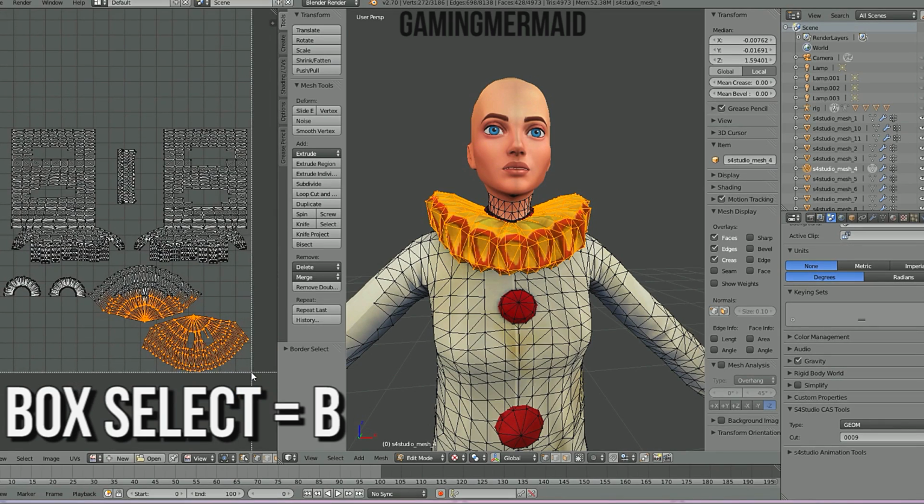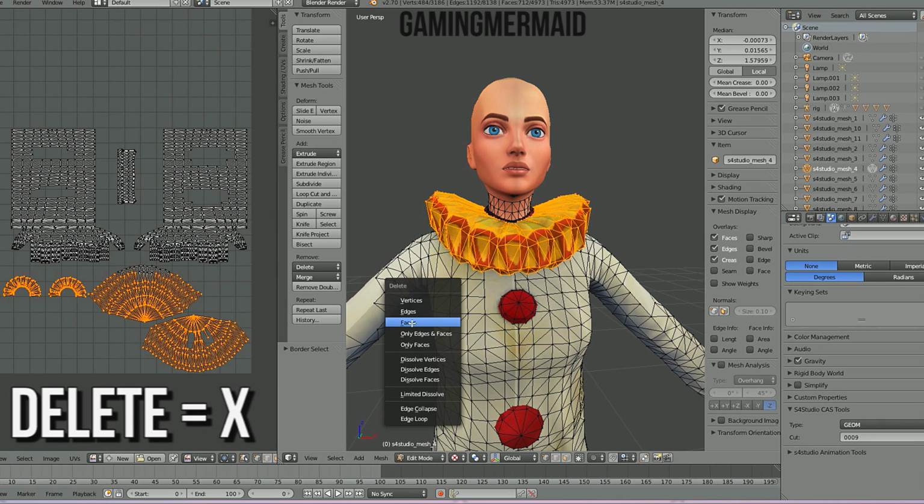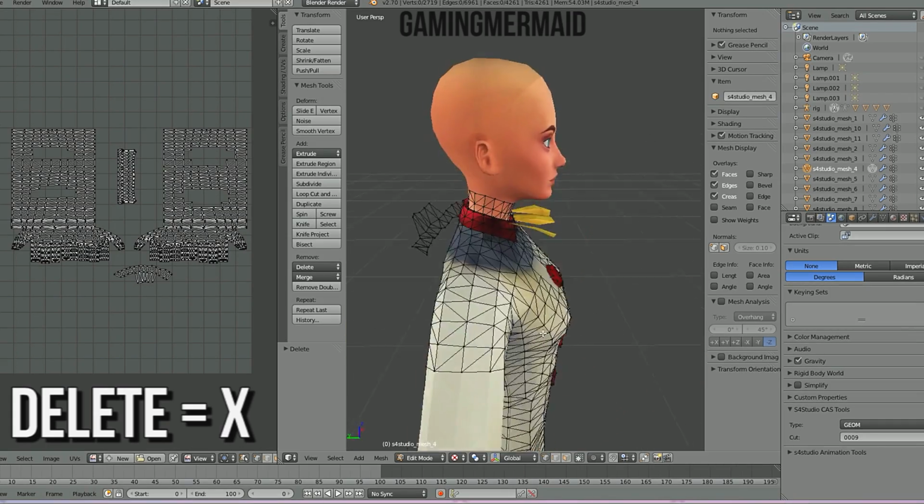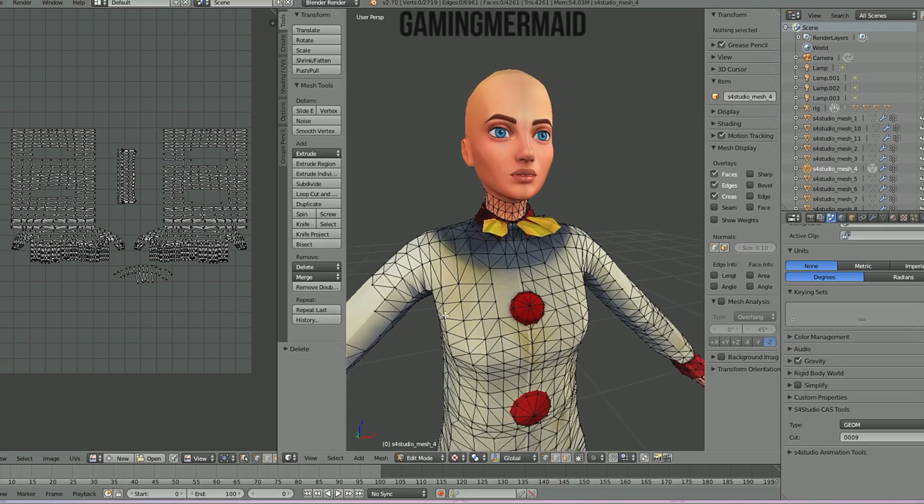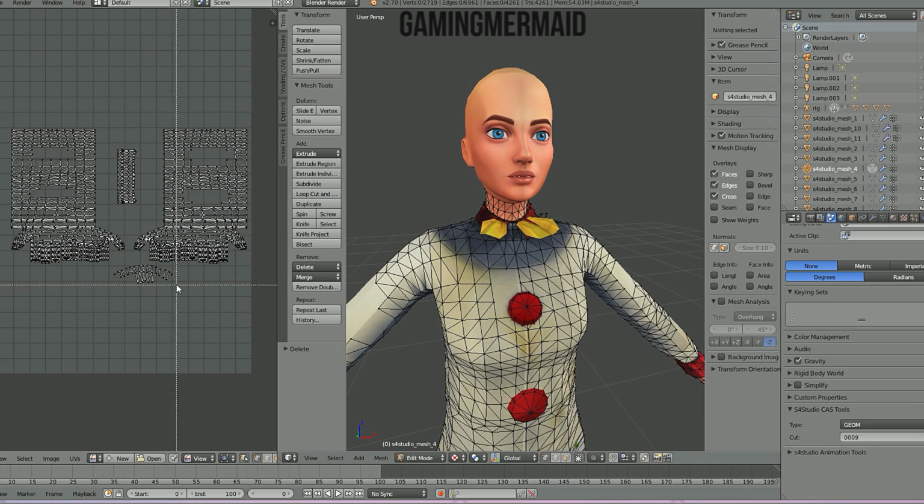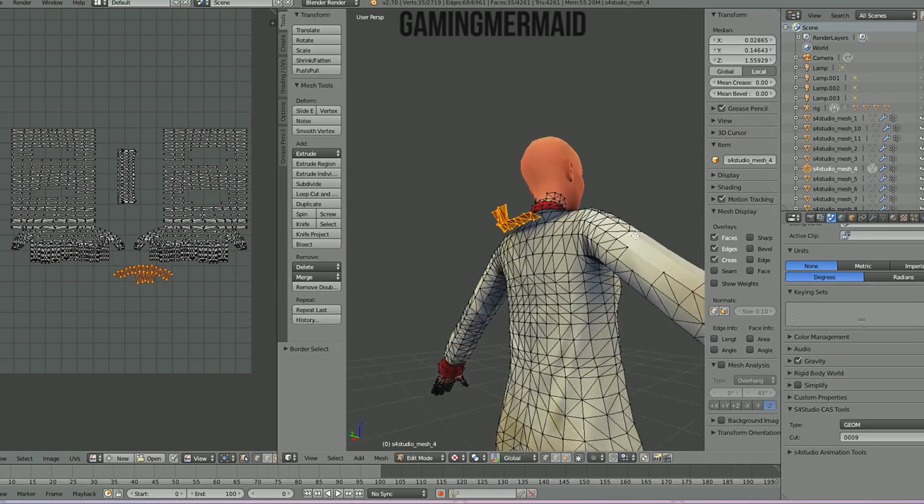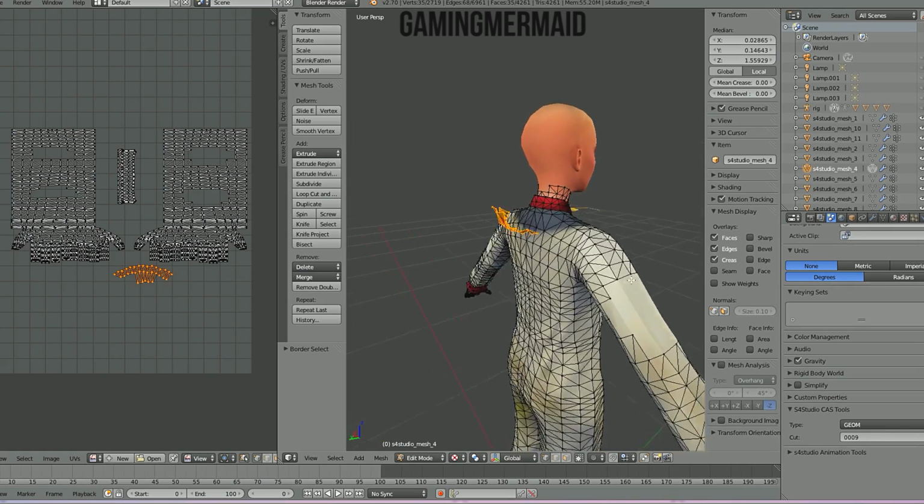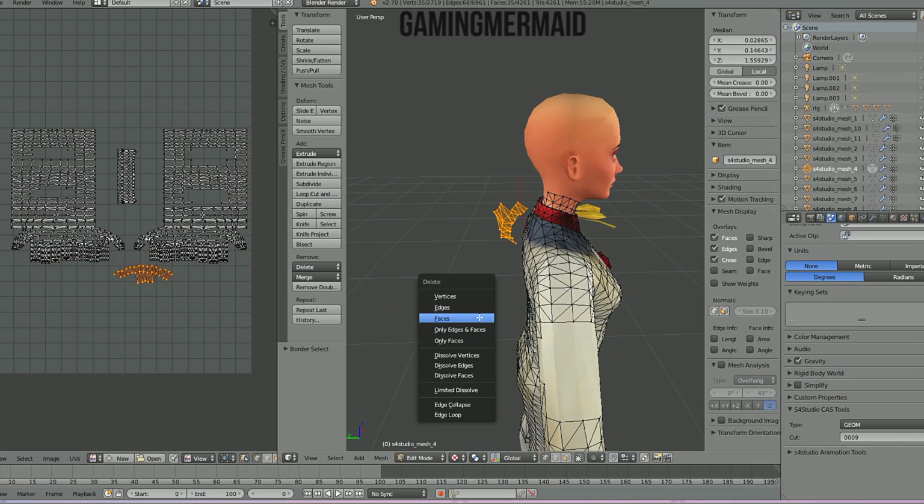So what I'm going to do is press B, and then I can select a box which selects a good amount of it, and I'm going to press X, and then I'm going to click faces, and that pretty much removes everything that you see there. So I'm going to go ahead and remove the rest, and that you can see is the back of the neck piece. So I'm going to click X and then face, and that removes that.